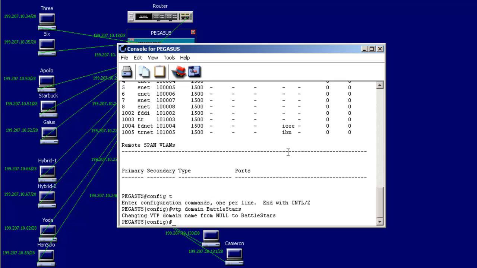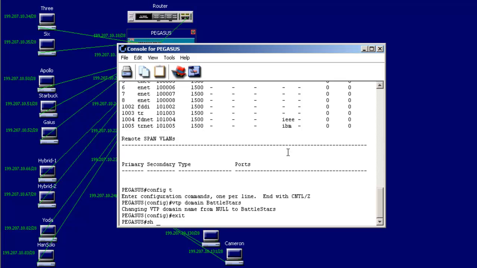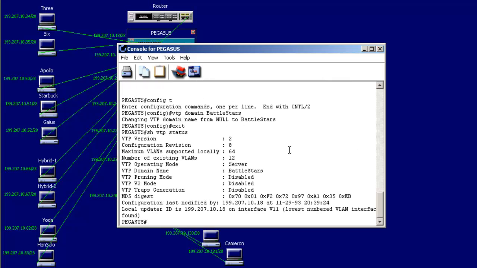So again, let's just look at the status. I'm going to use one more command here. I'm going to exit out, and I'm going to do show. Love those show commands, show VTP status. We did show VLANs to look at our VLAN database, but on our VTP status, notice that our domain is set to Battlestars and our operating mode is server.